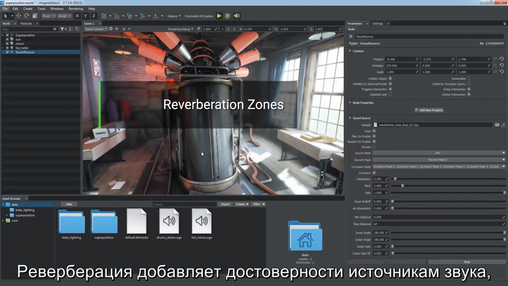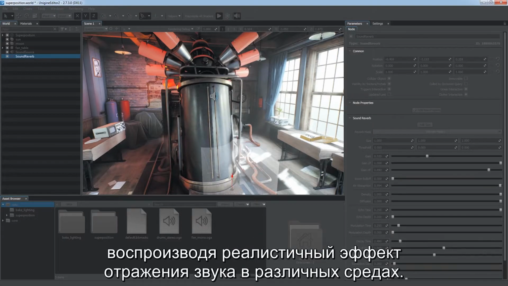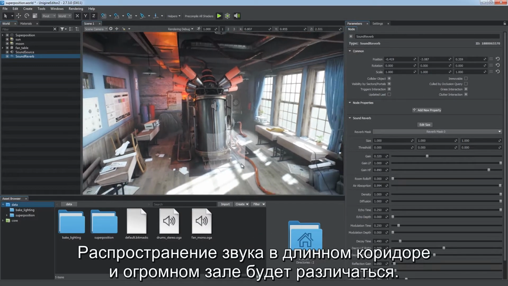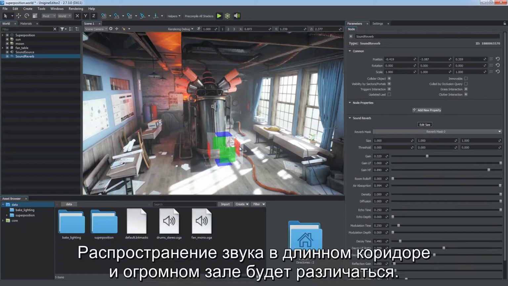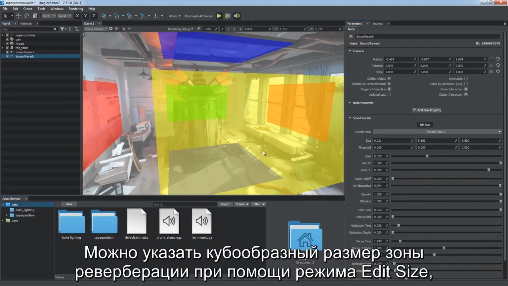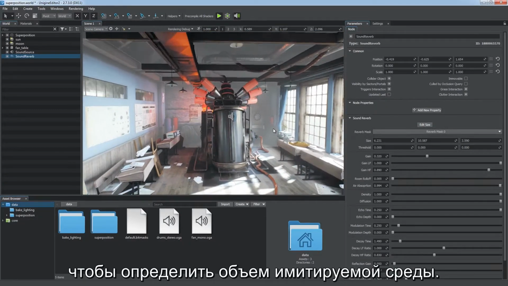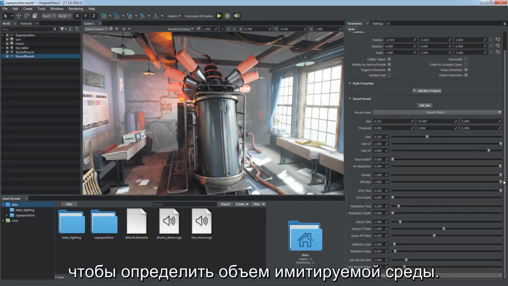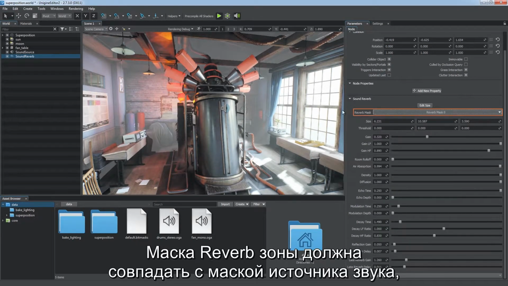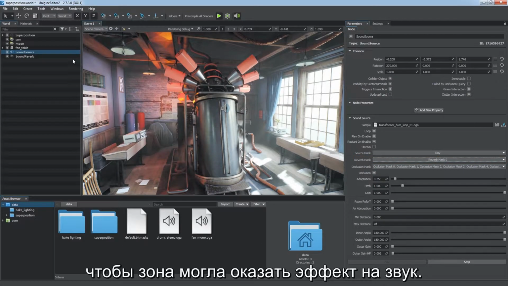Reverberation zones enhance plausibility of sound sources by reproducing lifelike effects of reflecting sound in different environments. Sound propagation in a long corridor differs from that in a large hall. Even physical features of materials come into play here. You can set the size of a box-shaped zone via the Edit Size mode to define the volume of the simulated environment. The zone requires its reverb mask to match the mask of the sound source to affect it.